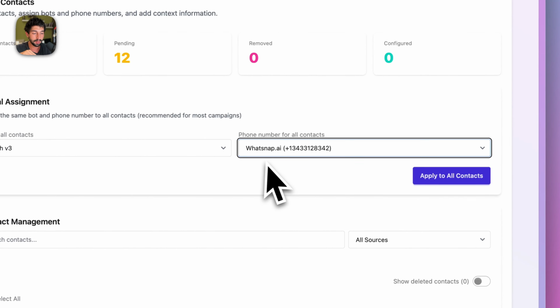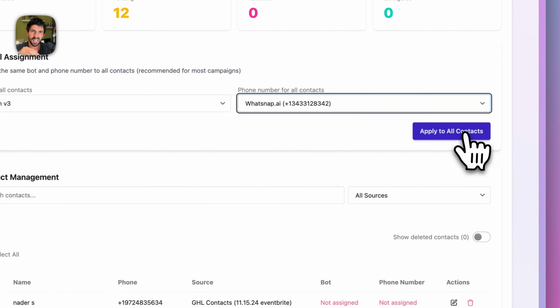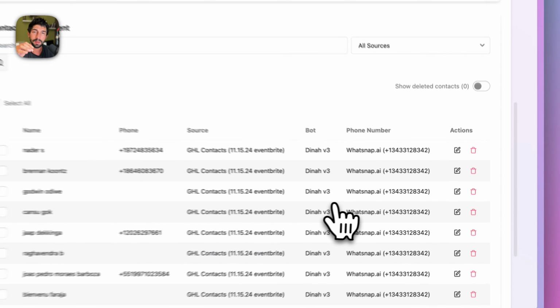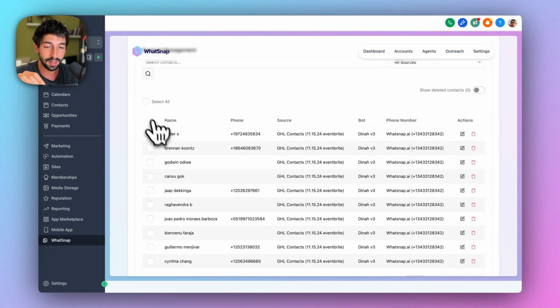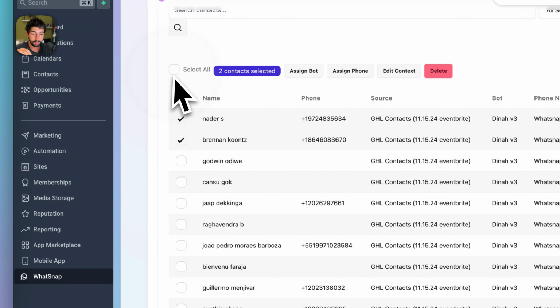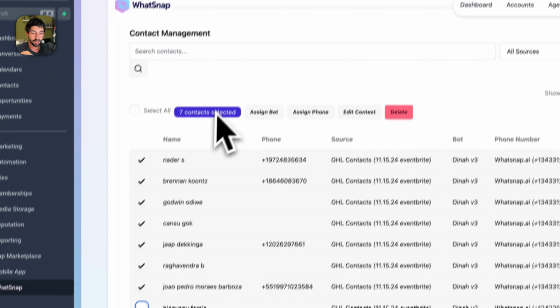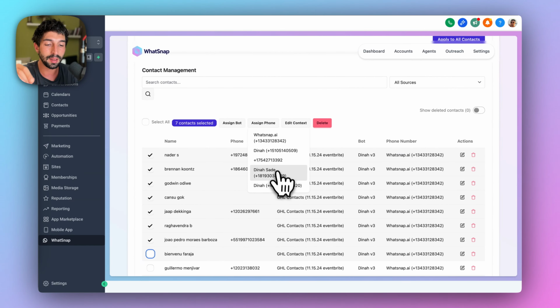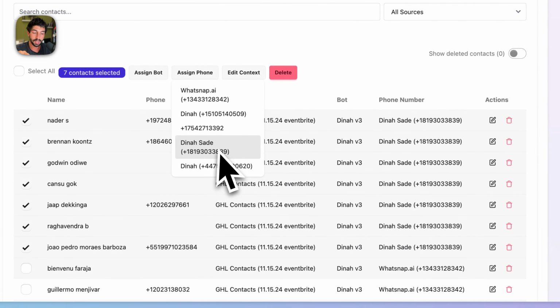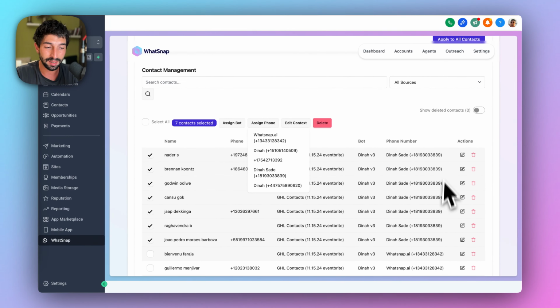So let's do an example. This one, we can apply to all contacts in an easy way. Or if we want to go a bit more specific, we can directly select, for example, this whole page. Here we have 10. Let's take off some, like 7 contacts that we want to be sent through another phone number. And with just one click, we can select which phone number we want that campaign to be sent from.